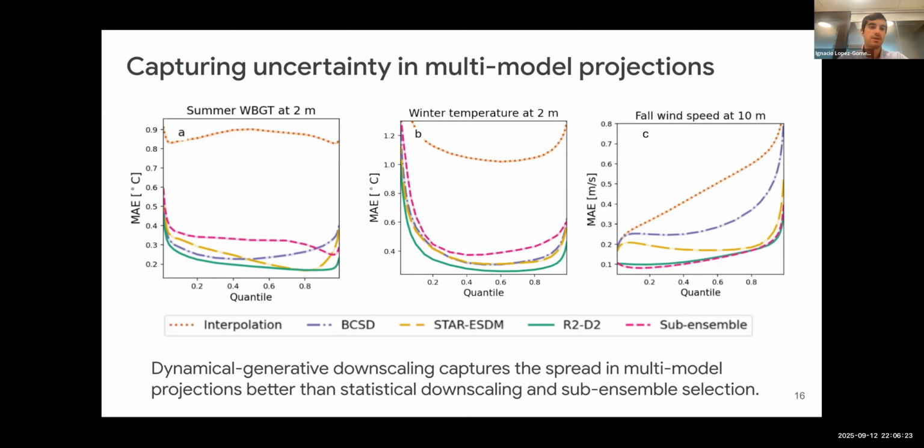So I'm showing results for the summer wet bulb globe temperature, for the winter temperature in the middle, and for the wind speed during the fall season to the right. And so the extremes here would be the ones that are closest to the ends of each panel. So quantiles closer to 0 and quantiles closer to 1. And so what we observe for all of these diagnostics and for other variables that we have in the paper is that our method is typically the one that minimizes the error compared to the baselines that we use.